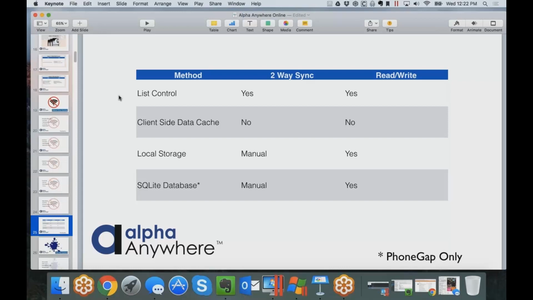Here's a question not directly related to the client-side data cache, but one that you might be able to field. When you're building mobile apps, if you're planning on using PhoneGap, is it true that you should not use embedded components? And the answer is no. There's no limitation on that.